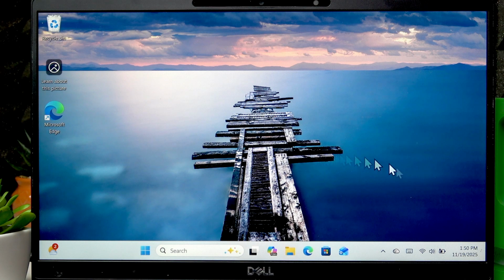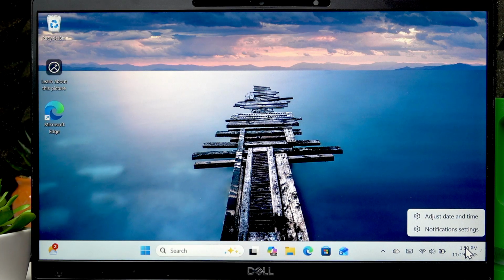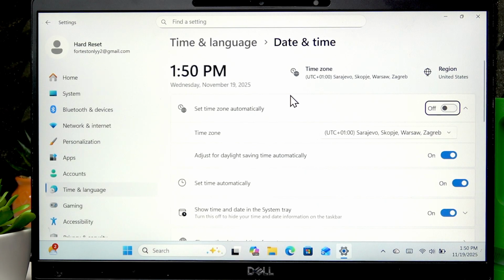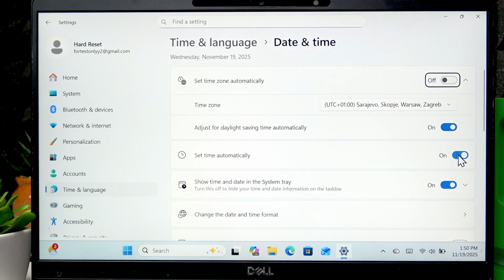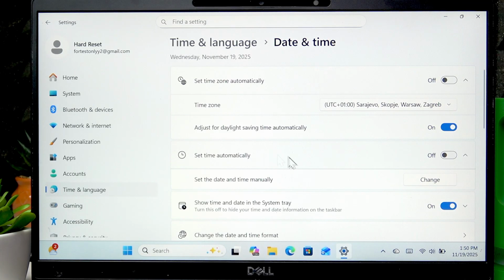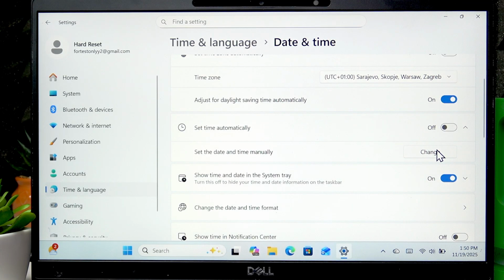In order to do this, you have to right-click the date time icon in the top right corner of your device's display, then select Adjust Date and Time. And now we want to set the time manually, therefore we have to switch off the Set Time Automatically feature, and then click Change next to Set Date and Time Manually.